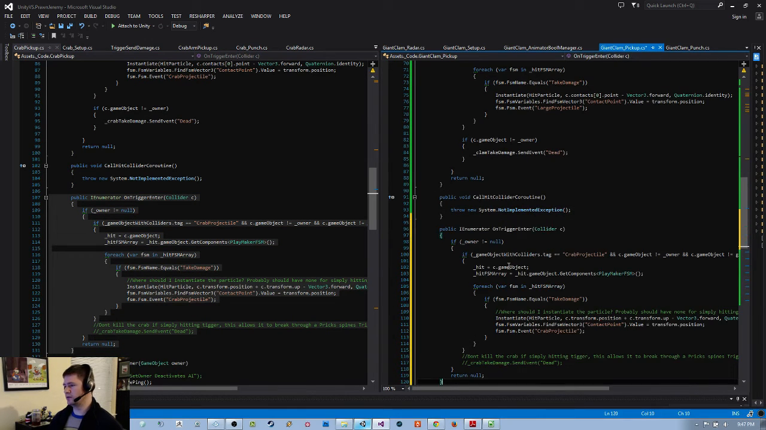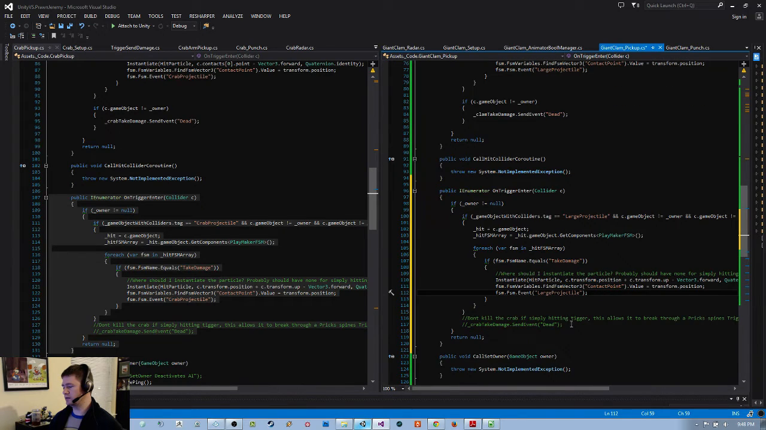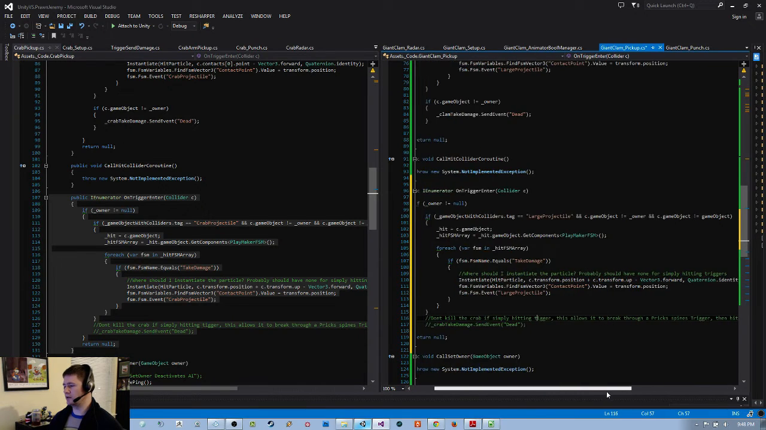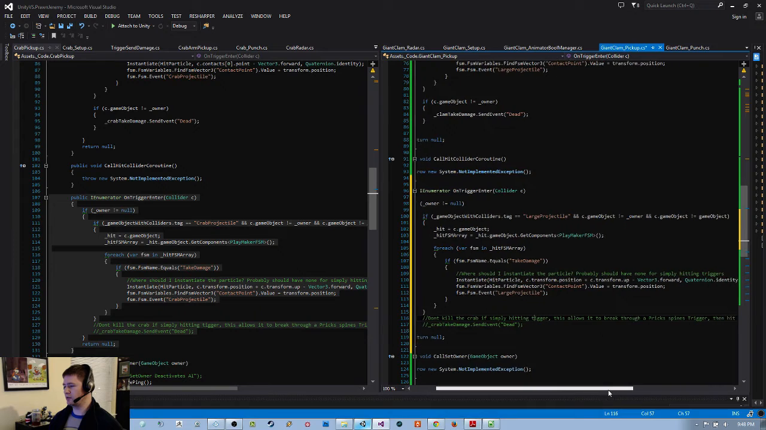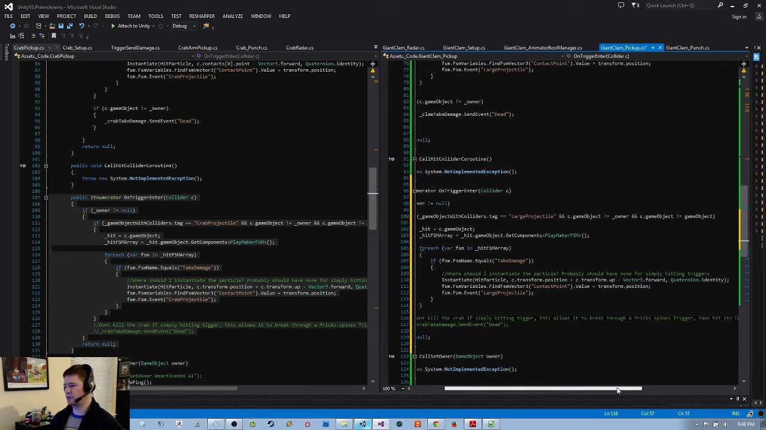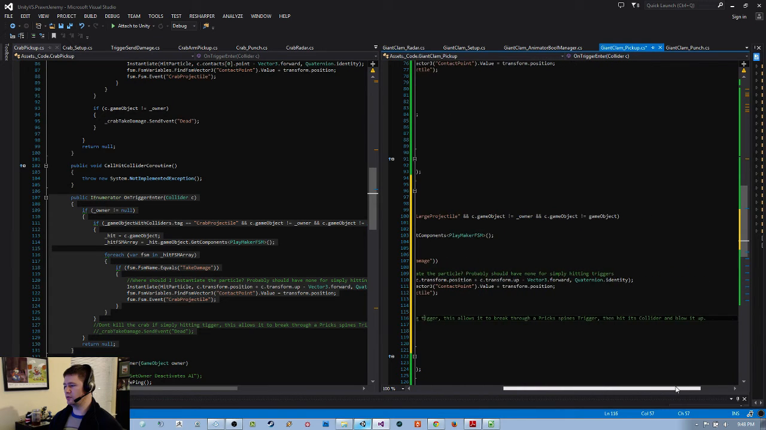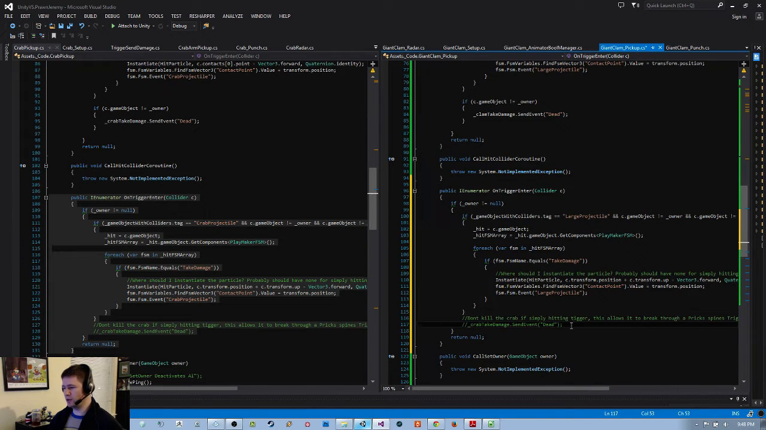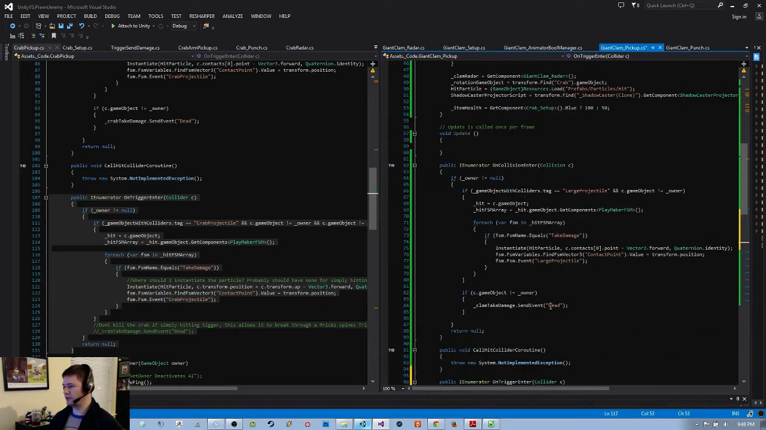Coroutine. So I'll go here, and I'm just going to use large projectile instead. So allows it to break through. Yes, okay, this tells me don't kill the crab if simply hitting a trigger. That's right. So that's the difference. Allows it to break through a prick spine's trigger and then hit its collider and blow it up. Okay. That is fine.